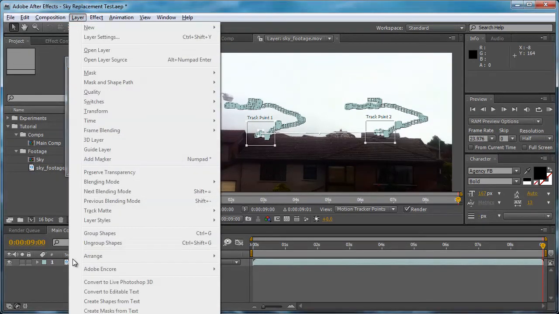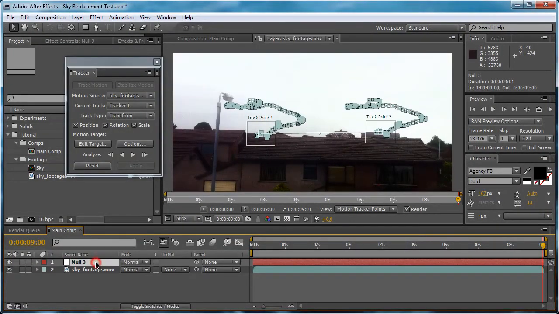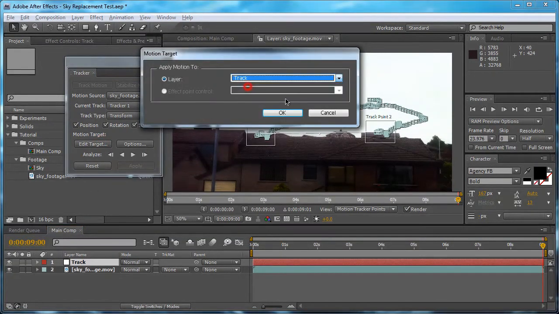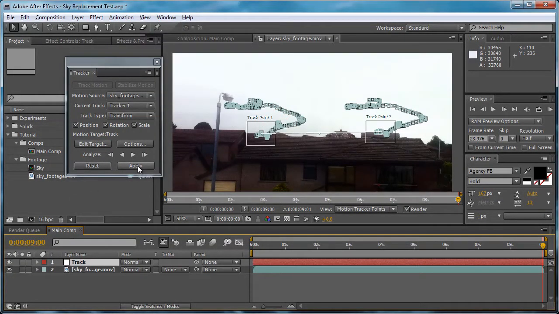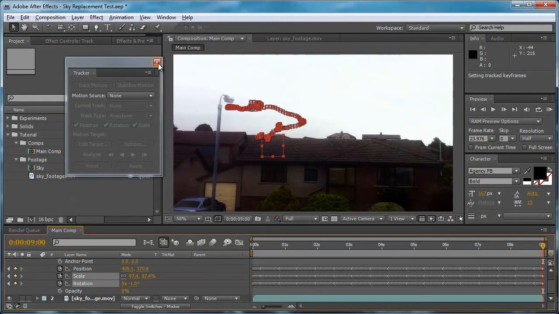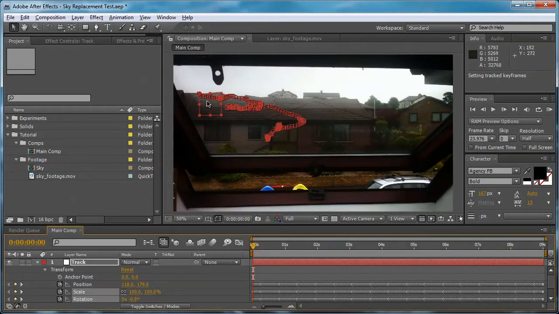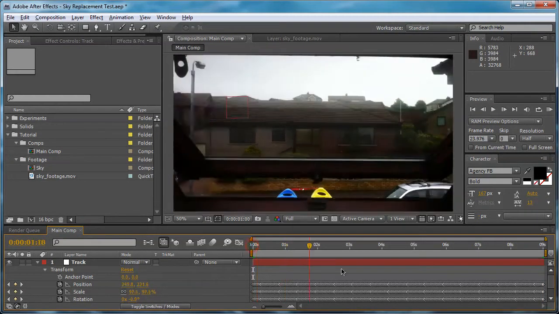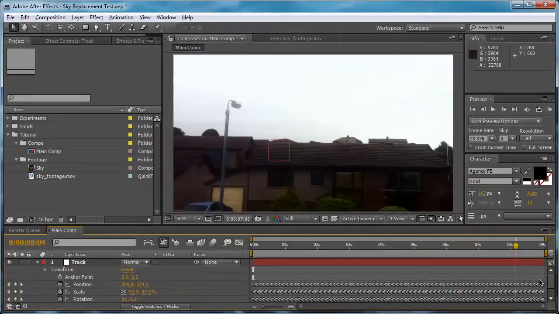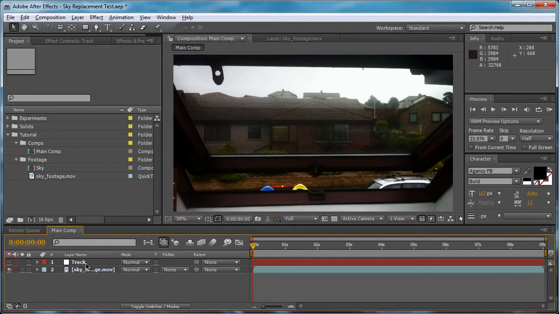And we'll go to Layer, click on our comp, go to Layer, New, Null Object. It's going to be our track. And we'll go to Edit Target, make sure our track is selected. OK, apply, X and Y. Go. Now we can close the tracker. Yeah, we're on a roll. So, see now we've got this lovely null object stuck to the corner of that house, which is great for tracking. So, shut that down, hide that.